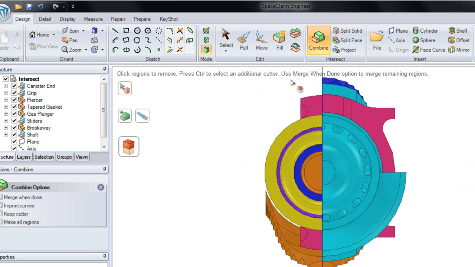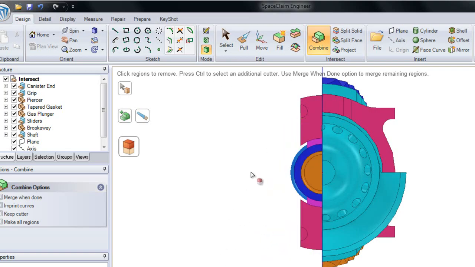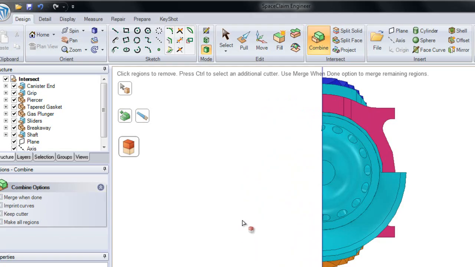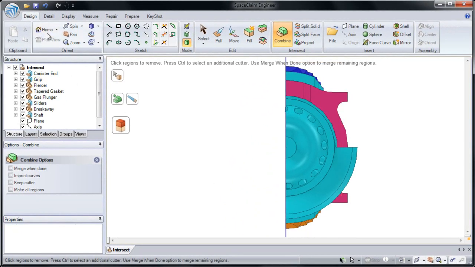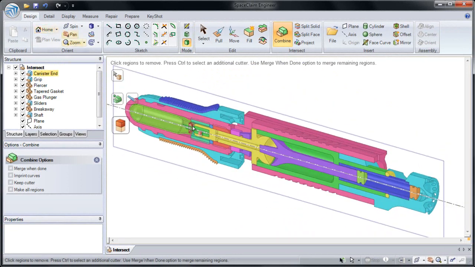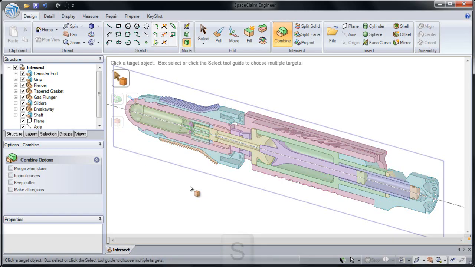Or I can do this in a faster method by box selecting to remove them. If I box select from right to left, anything that's touching my box will be removed. This makes it very easy to make a few box selects and remove everything on one half of our model. So if I go back into a home view, you'll notice that I've cut everything in half. So now I can see inside of our model very easily.